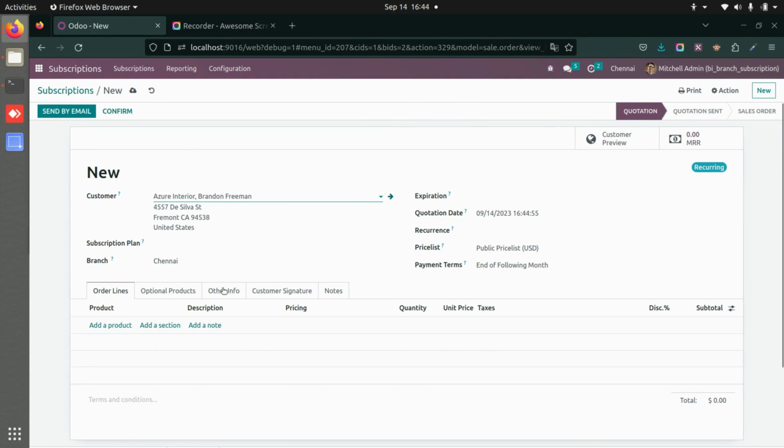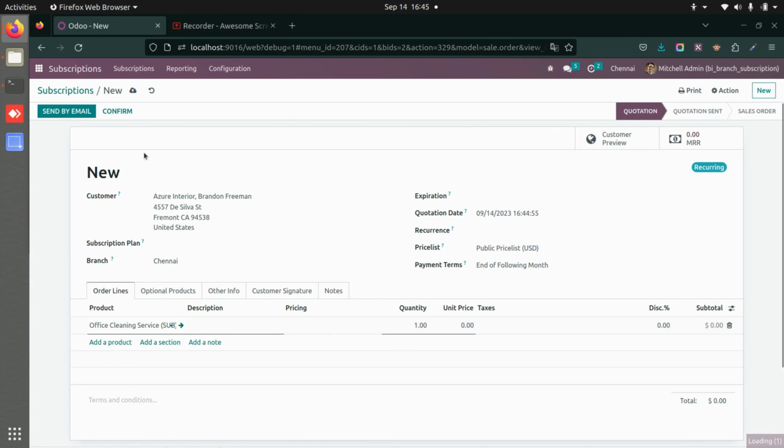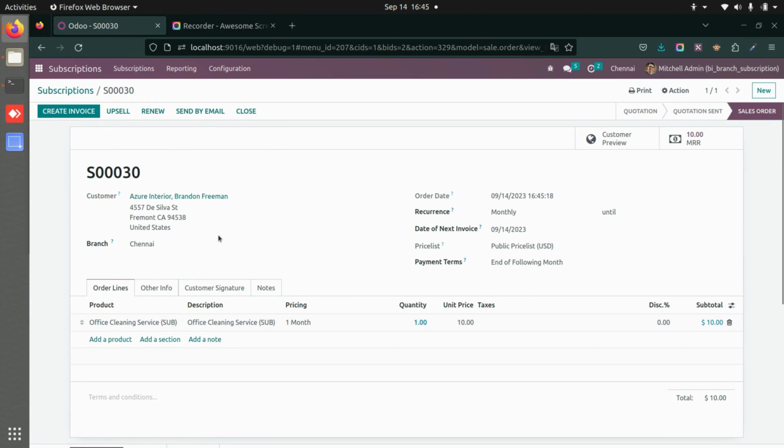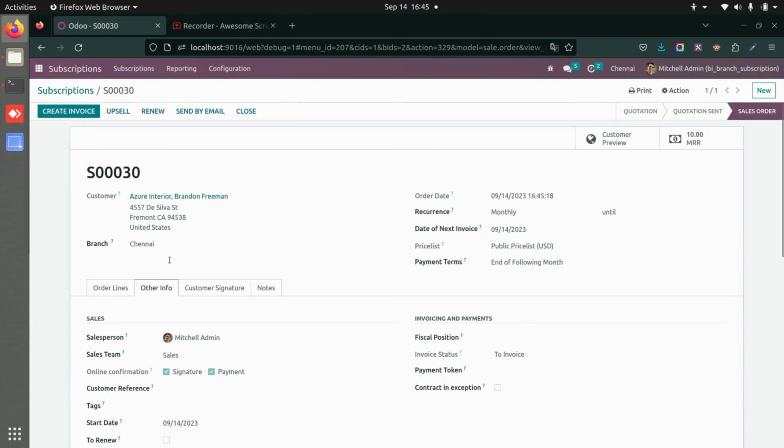Here you can see the branch Chennai is already mentioned as Chennai is selected over here. You can toggle between branches from here. Now let's add a product, and I can confirm this. Sorry, to add the recurrence, and I can confirm this. Under other info, you can see the branch mentioned over here as well.